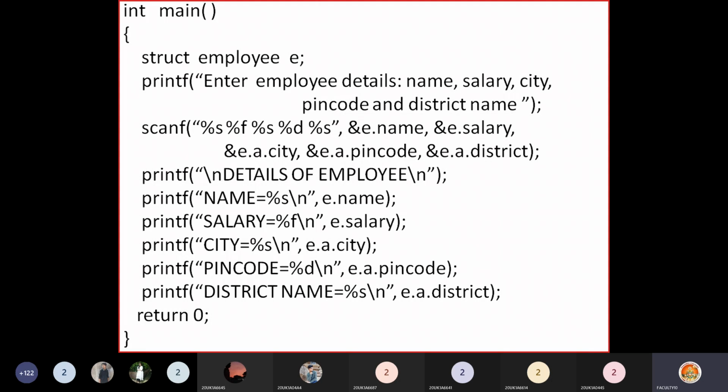So this way the employee details can be printed onto the screen. Okay, so nested structures. Please remember, when you are using nested structures, you need to use the dot operator twice: E dot A dot city, E dot A dot pin code, and E dot A dot district, based on the member names you define. My members are city, pin code, district. That's why I'm using these names here.